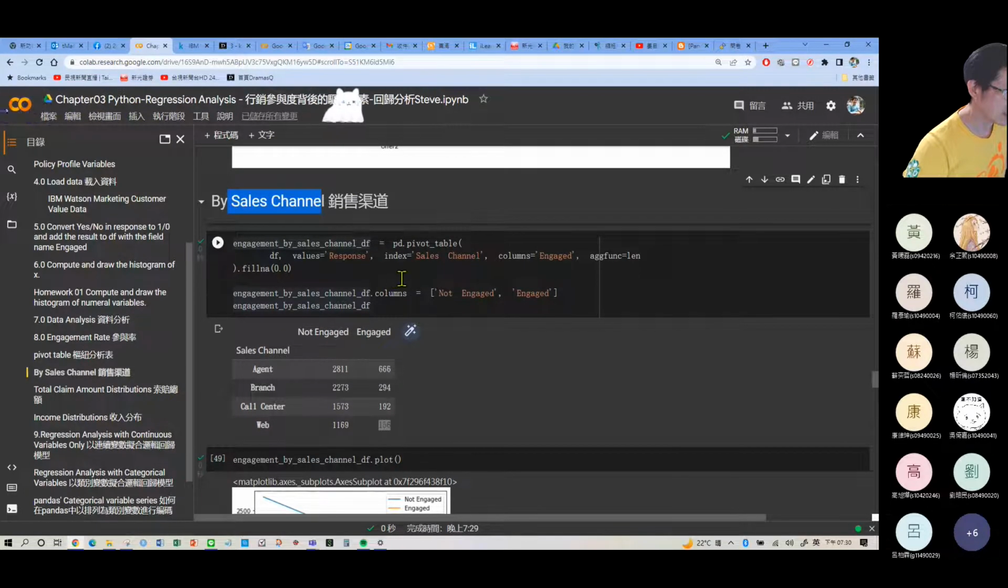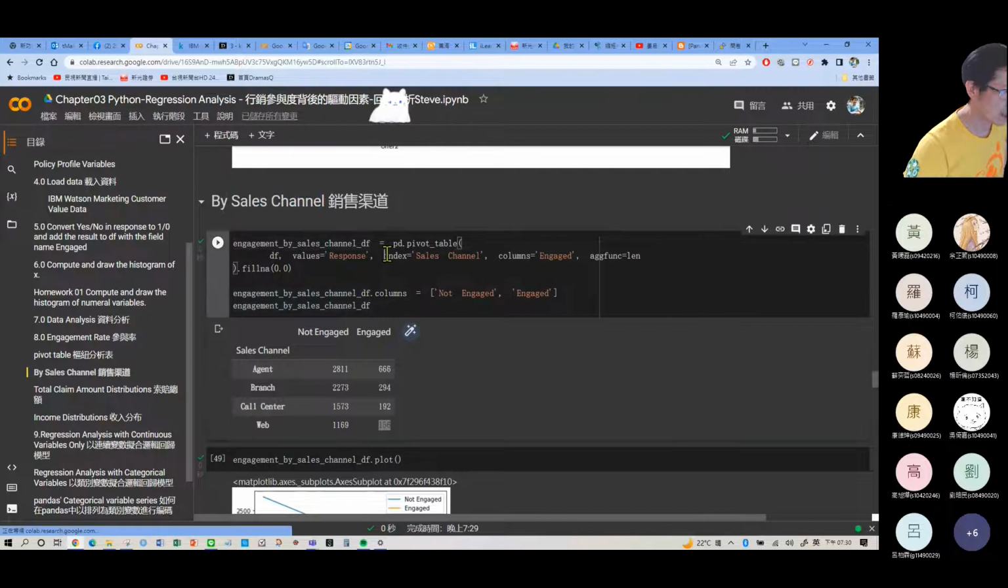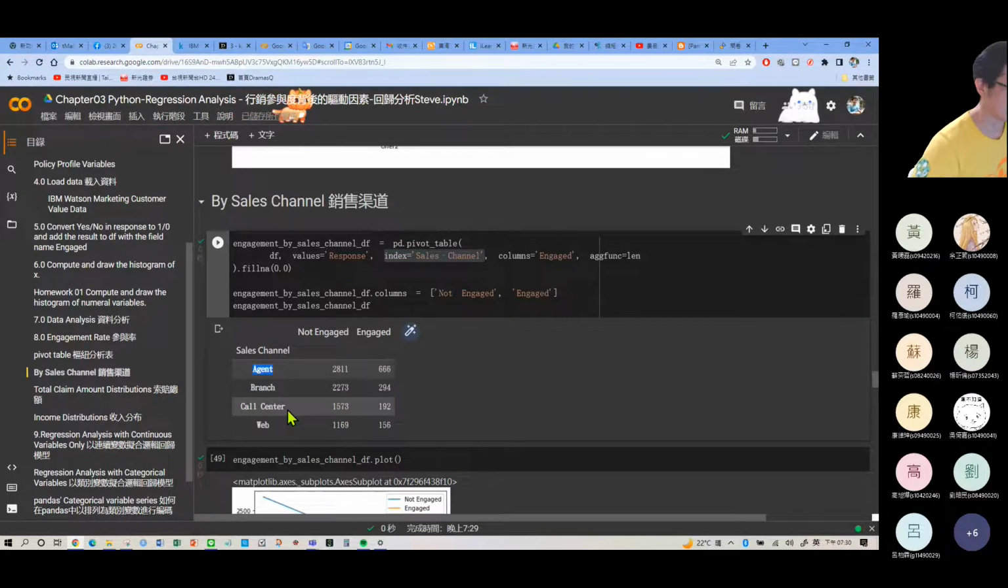Okay, so later let me introduce another pivot table for sales channel. We decide to use the index column for sales channel. There are 4 sales channels. The first one is agent, 代理商啊，代理人. The second channel is from branch, 他们的分公司.